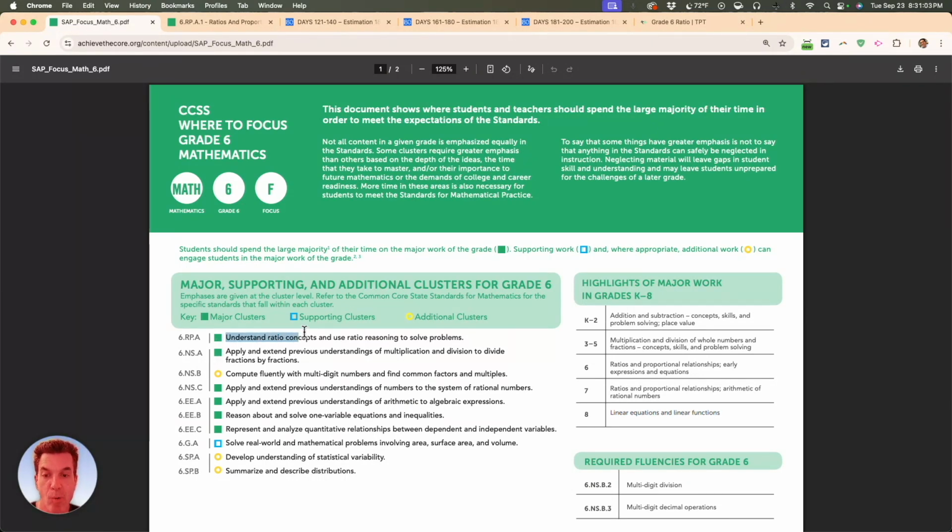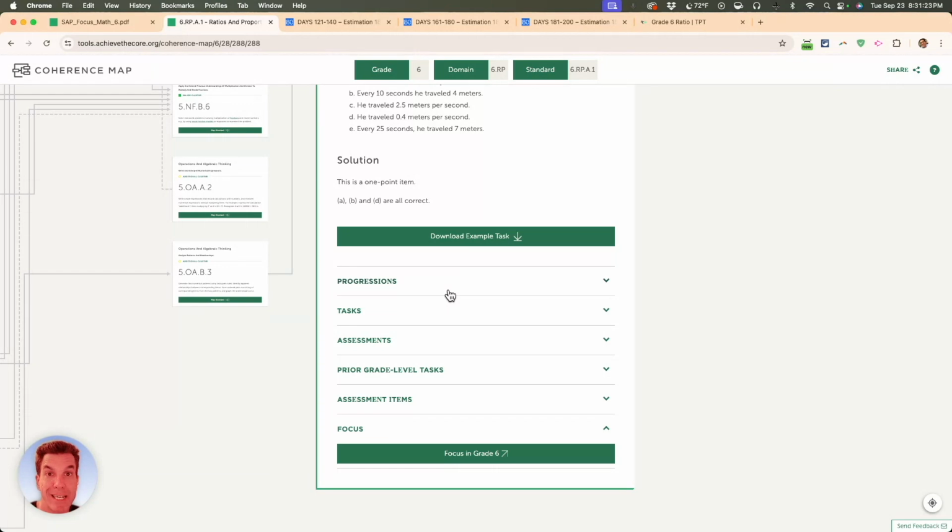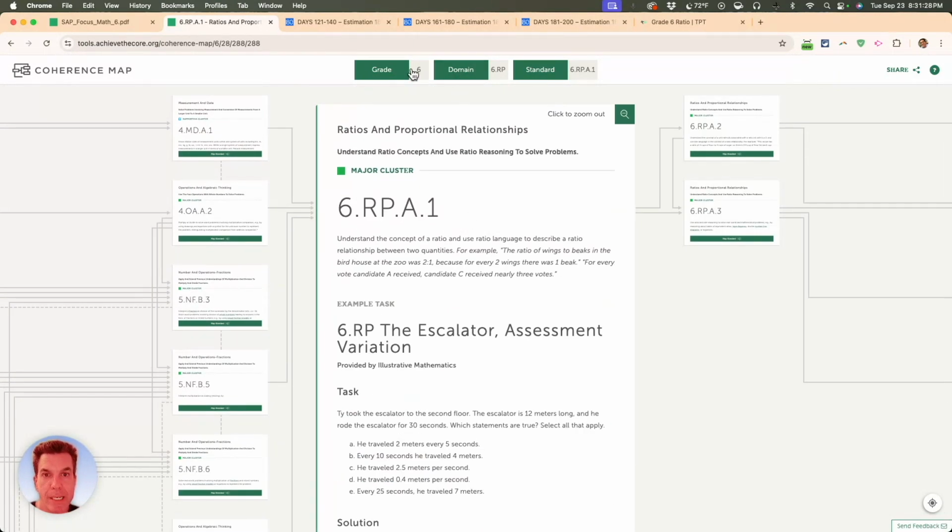So I love that ratios is a major cluster. We need to spend time on that in 6th and 7th grade. It's so important. So that said, if you've never been to achievethecore.org, I highly recommend you check it out. It's pretty easy to navigate.